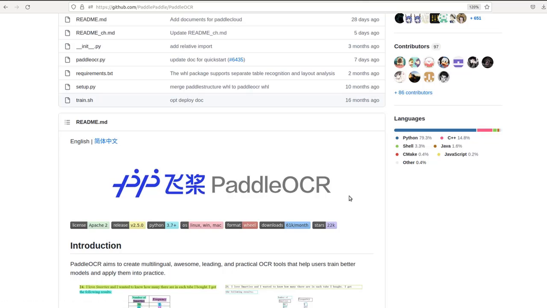So that said, let's go ahead now to see how we can extract these tables from the image, which is from the PDF.